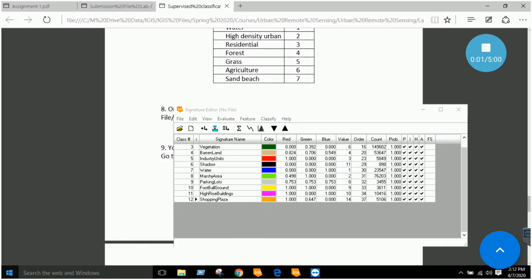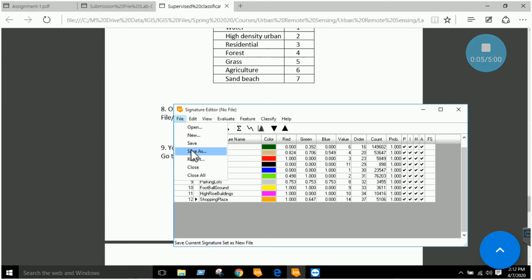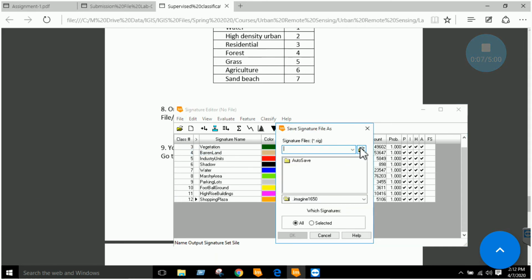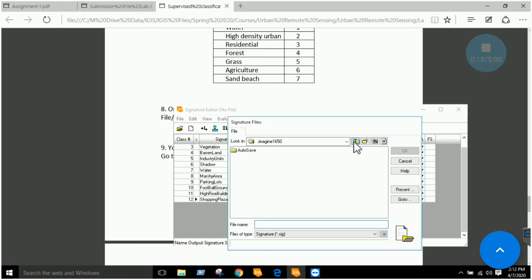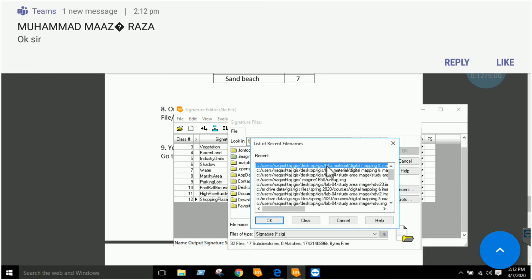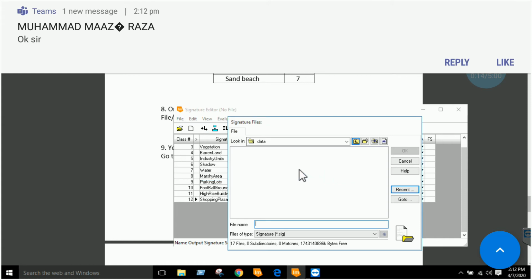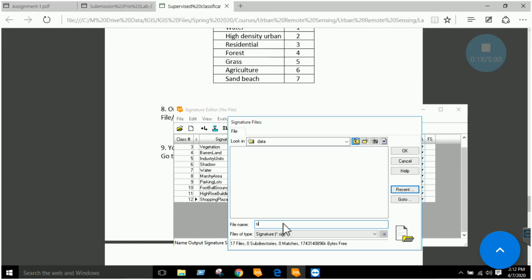Okay, once we have the signature file created, we will click on file, we will click on save as, and we will save this signature file into our directory wherever we want to save it. We will rename it as our signature file, and we will save it.